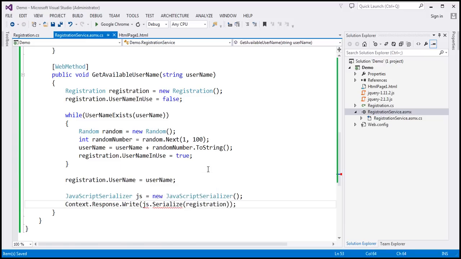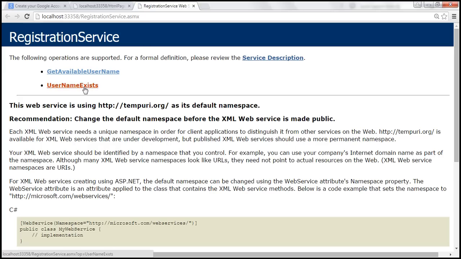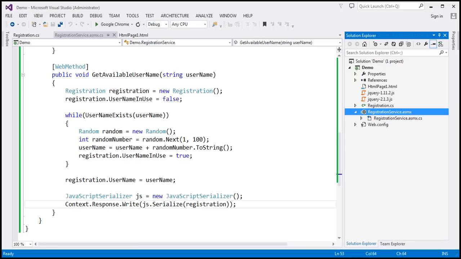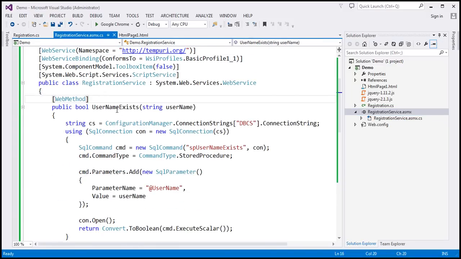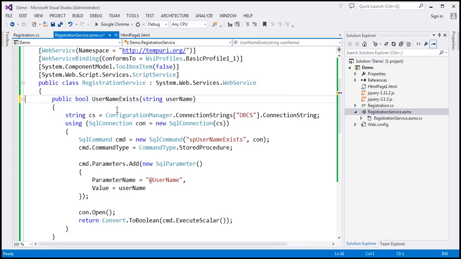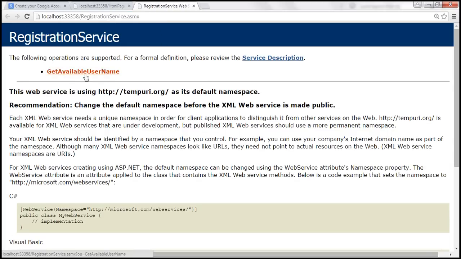Alright, so let's go ahead and build this solution, and let's view this web service in the browser. So now this web service should actually be exposing two functions. Now we don't really need to call this username exists function, so there is no need to expose this as a web method. So what I'm going to do is get rid of web method attribute from that function, save the changes, build the solution. Let's go ahead and reload this. So now we should have only get available username.